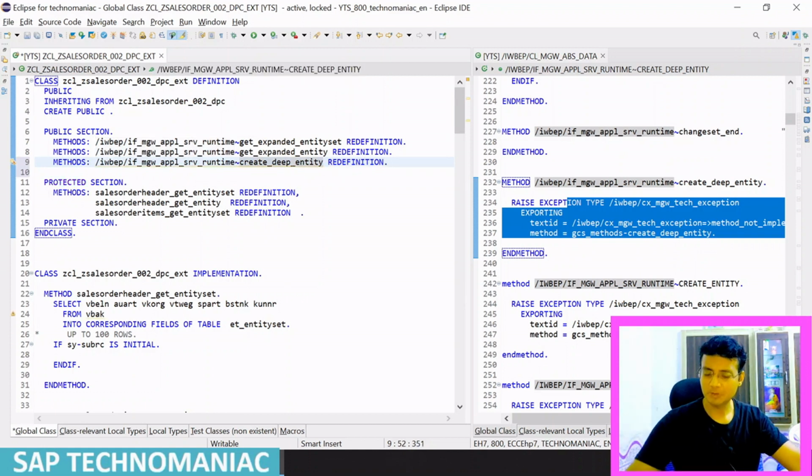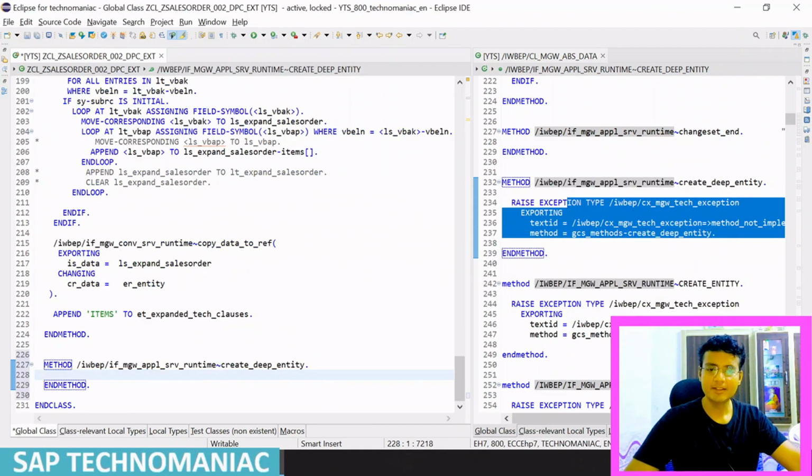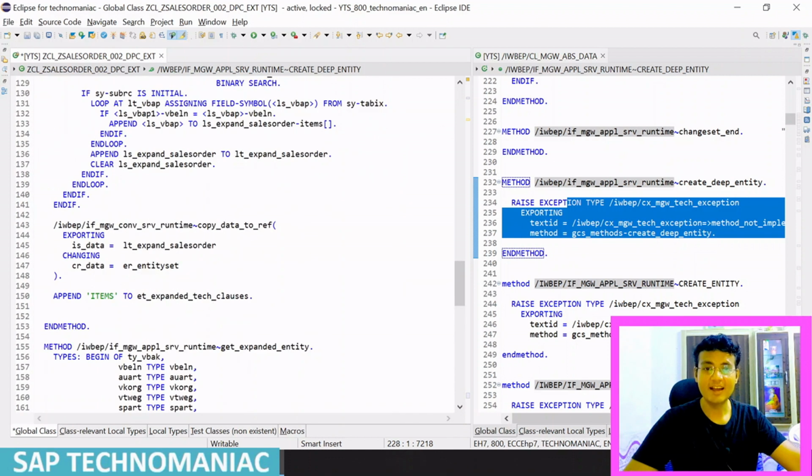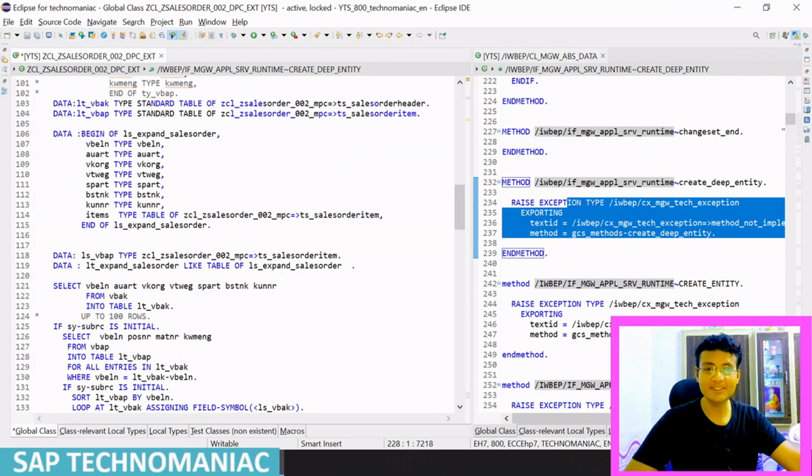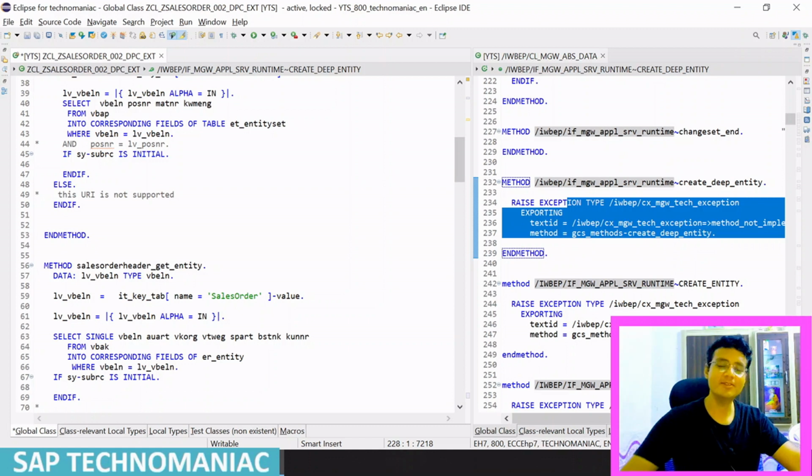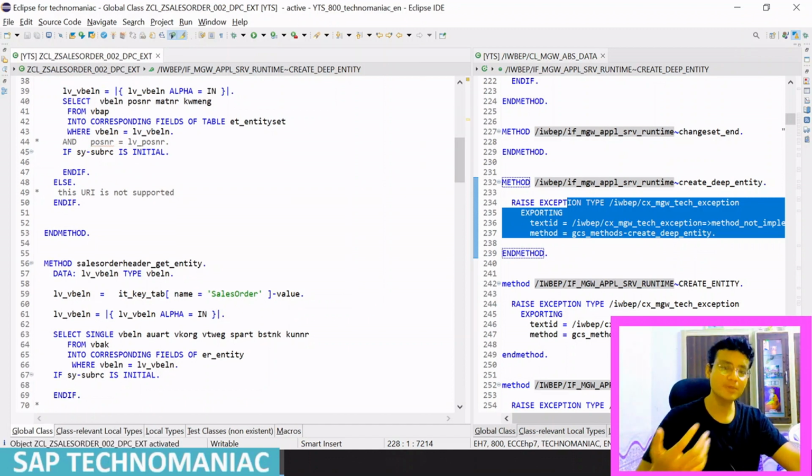Let me redefine this one, and you can do Control 1 to add implementation for this particular method. So we have added the implementation, and I should not get this raise exception now. And let me activate this one, Control F3, and let me put a breakpoint to see what kind of data is coming from the front end.